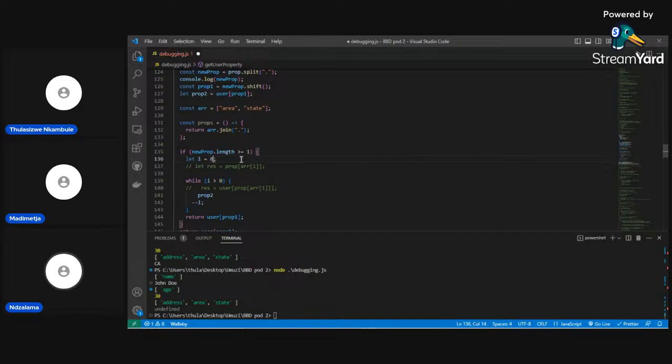Then we will say while i is less than, instead of using array, let's use new prop there. New prop dot length. As long as it's less than new prop dot length, then we add that thing to prop 2 plus equals the dot. Will that inside be a string? I'm not sure. If it's a string, I don't think it will work.